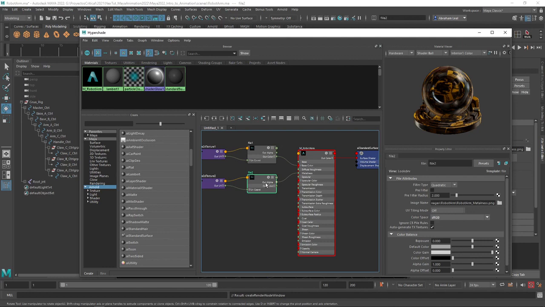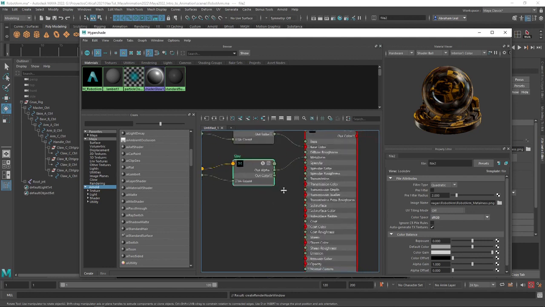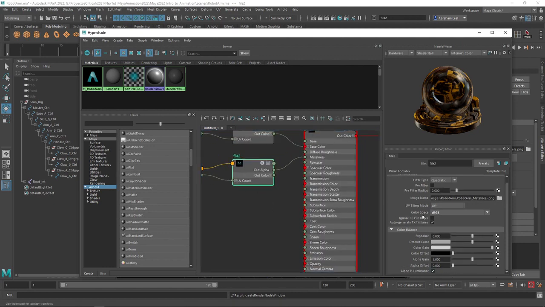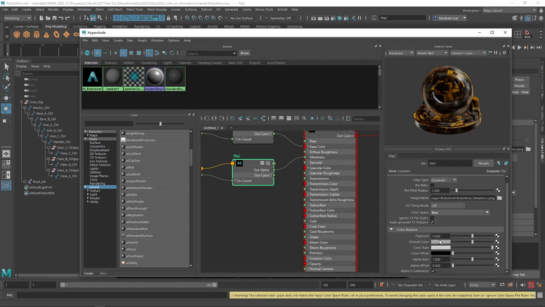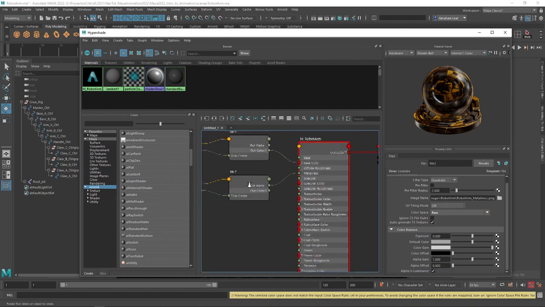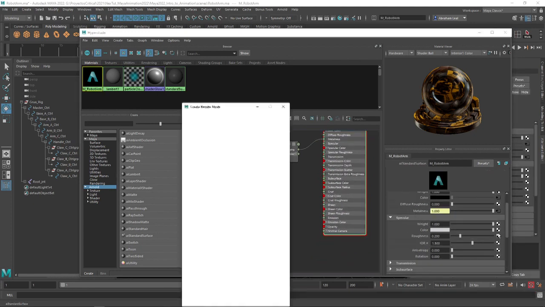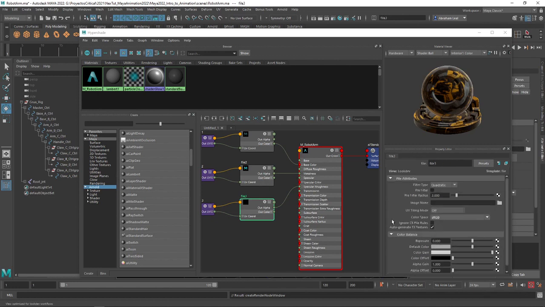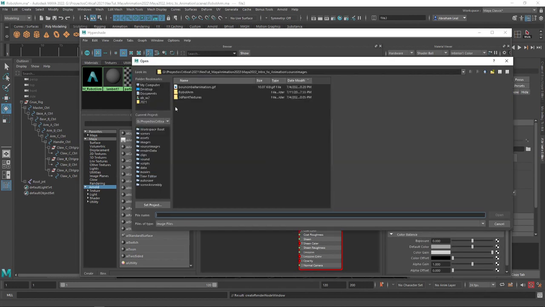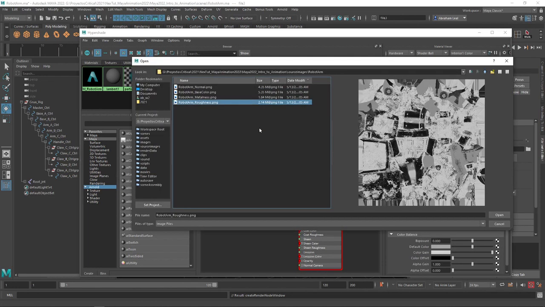Now for the metalness, you need to do a couple of things. You're going to go here and you're going to say alpha is luminance. And you're going to change the sRGB to raw. Very important. Like that. Then we're going to do the roughness. So here, file. The roughness is going to be this roughness map that we have here. There we go.